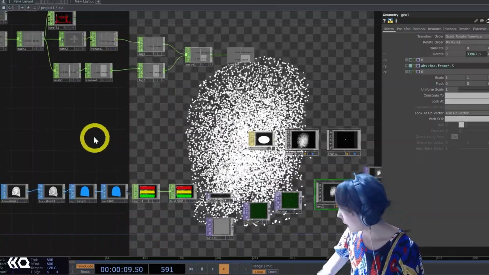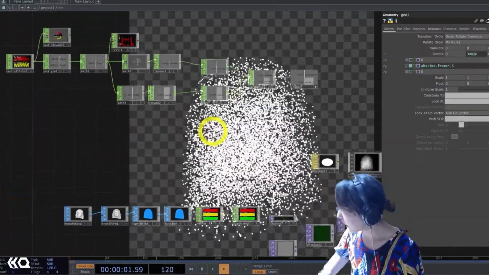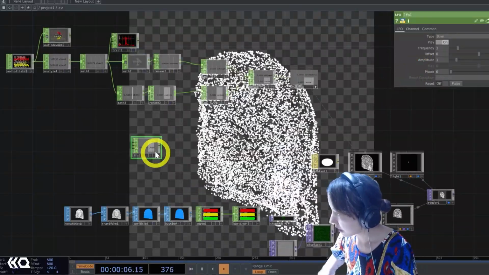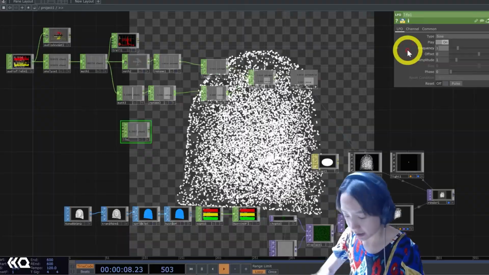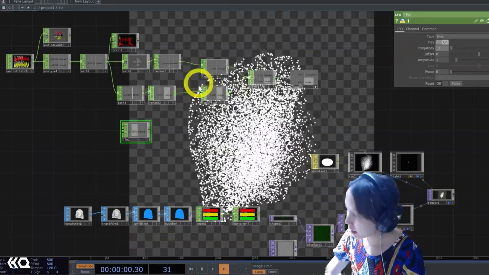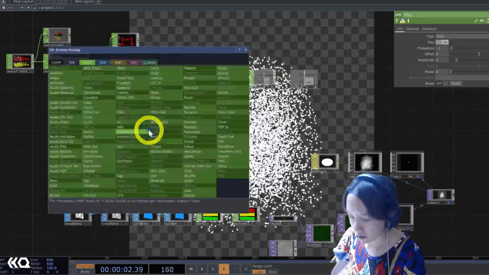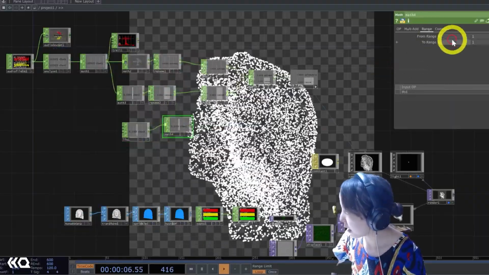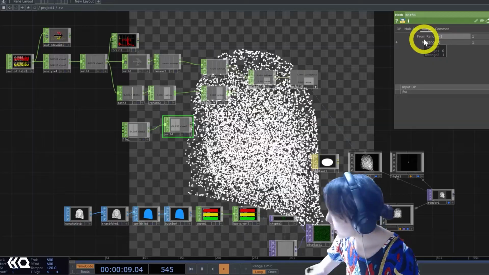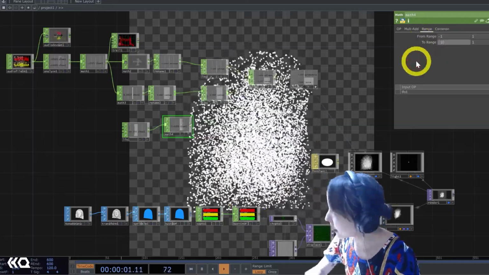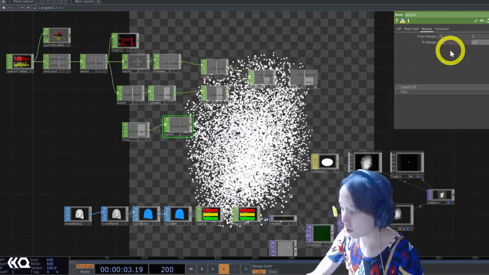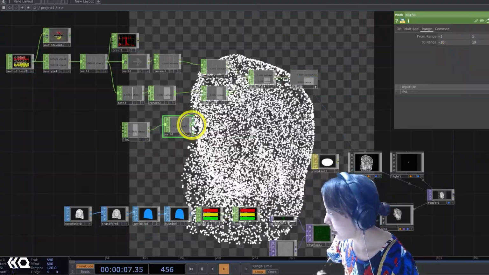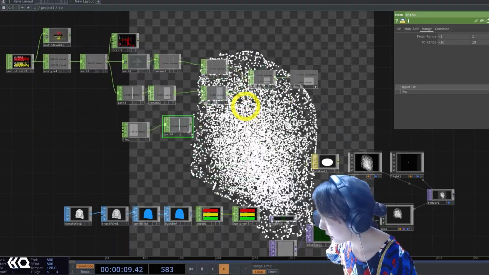I will add an LFO. And on this LFO, I will change the frequency to 0.1. And for this range, in the math, change the range from -1 to 1 to be -10 to 10. Voila.